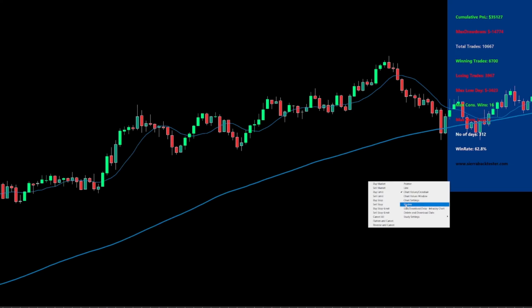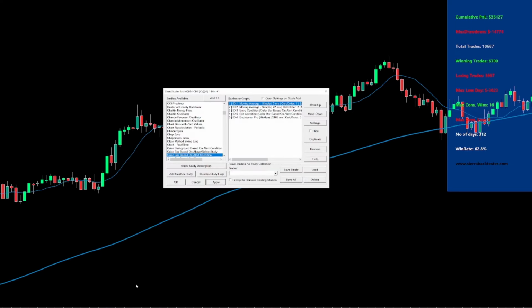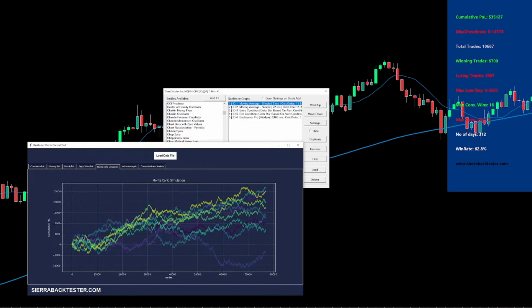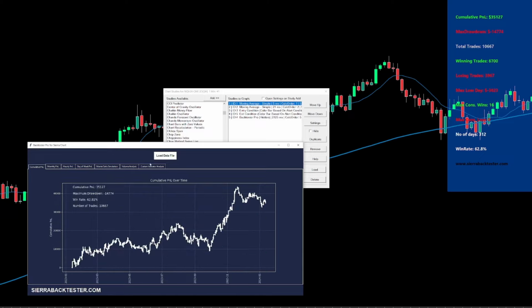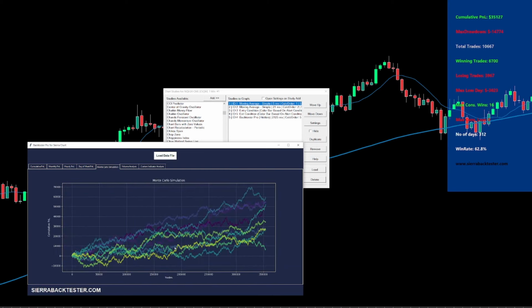And if we apply this again, this updates every time you update your charts. It actually updates automatically, as you can see. I've just hit apply on my Sierra Chart studies, and it re-uploaded the data file, and it's giving you a different Monte Carlo simulation. So every time you're going to get a slightly different simulation.